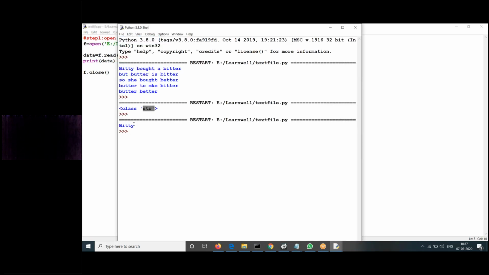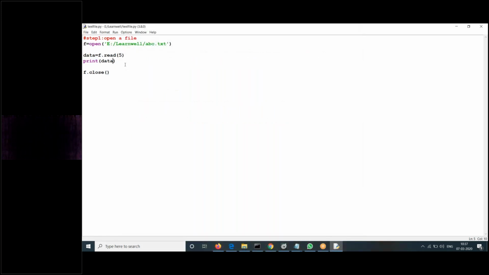You got BT. How many letters are there here? How many are there? 5. Are you getting exactly 5 or less than 5? Can you see this now? This is 5. The count is 5. What is the type of this? Obviously, this will also be a string type, no doubt about that.